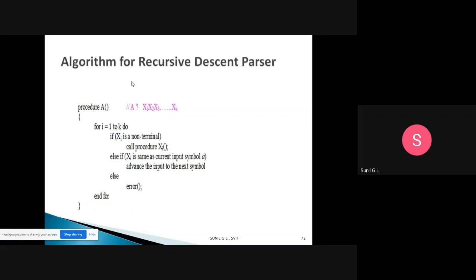Here is the algorithm for a recursive descent parser. This is a procedure A, where A is a non-terminal on the left side. On the right side we have x1, x2, x3 up to xk. For i equal to 1 to k do: if xi is a non-terminal, then call procedure xi.